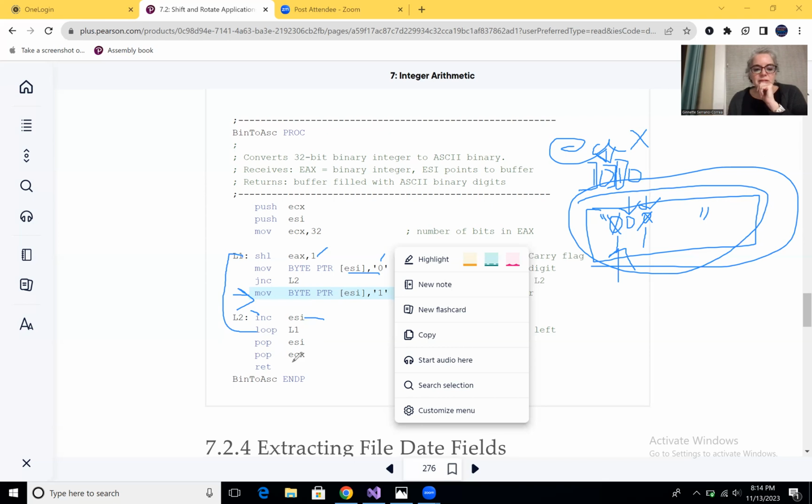And then it pops ECX, and ECX was whatever ECX was when you first came into this procedure. It does not say what it is. But we messed with it. We assigned 32 to it. So we went ahead and put it back.